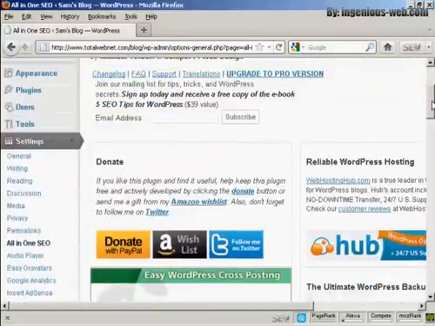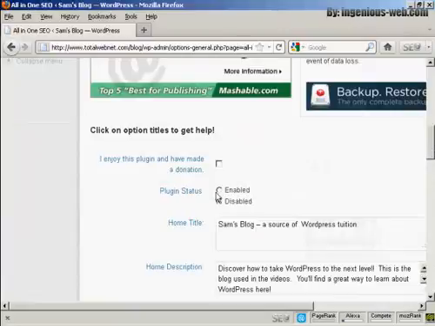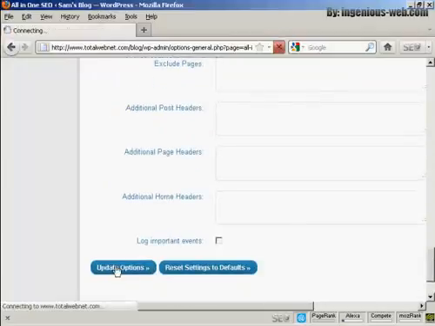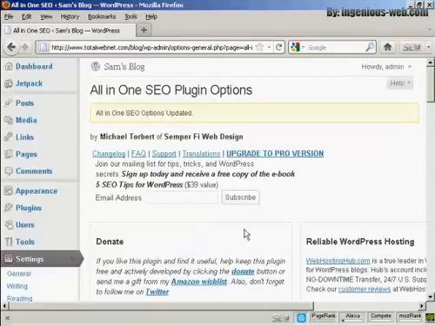and there we go. And now we need to enable it, and of course if you enjoy this plugin you should of course make a donation and then check the checkbox there. So let's update that again, and there we go. The all-in-one SEO options is updated.